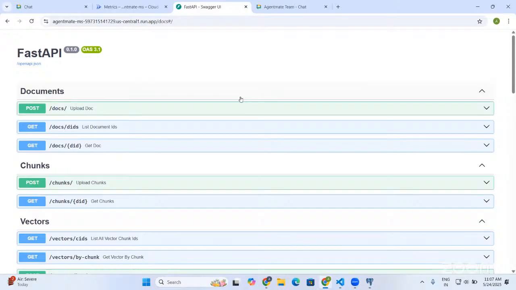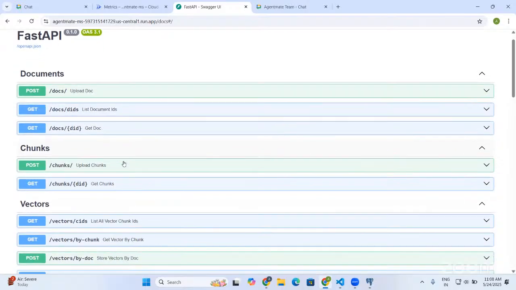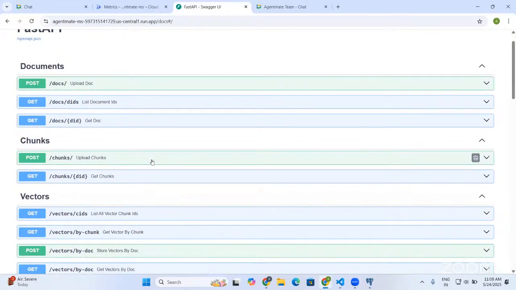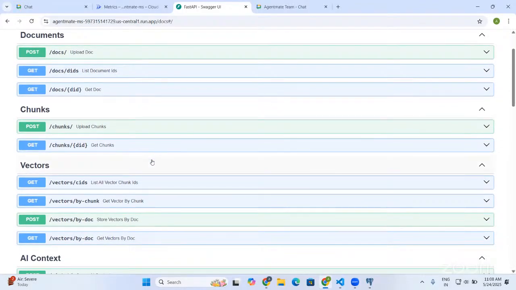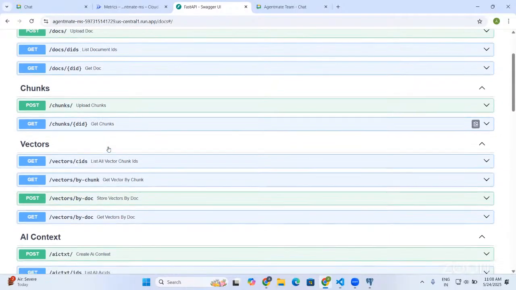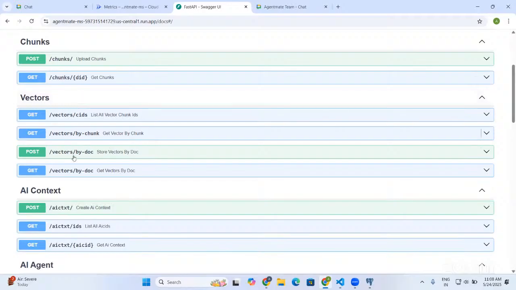Yes, so documents is basically to upload the documents. The post method is used to upload your documents, and the get method is used to retrieve the information of the documents. Correct. Then chunks is for chunking of the documents, and post is used to give the information in order for it to chunk, and the get method is used to retrieve all the information regarding the chunks. Vectors, here we have vectors by doc.